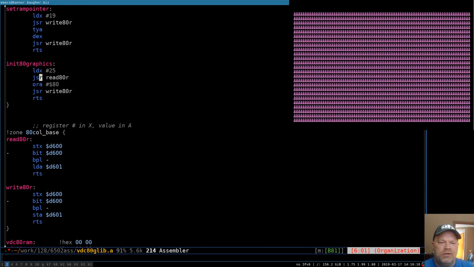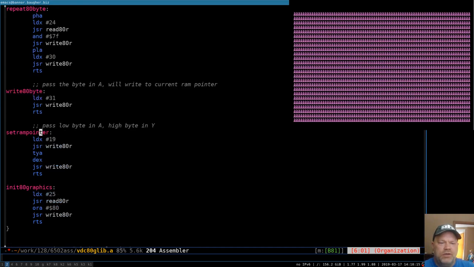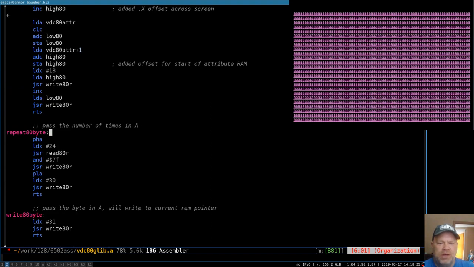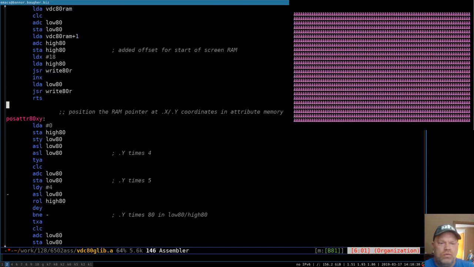Let's see. We've got our init the graphics routine. We can still use set RAM pointer because we still need to point into RAM. We still need to write bytes, so we still need that stuff. We definitely still want to be able to repeat bytes. We can still have this, but it's not going to be the same because now our X and Y coordinates can be 640 by 200, not 80 by 25. So we're going to have to deal with that.